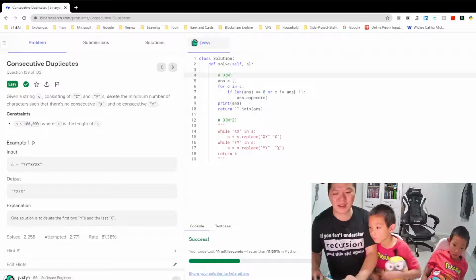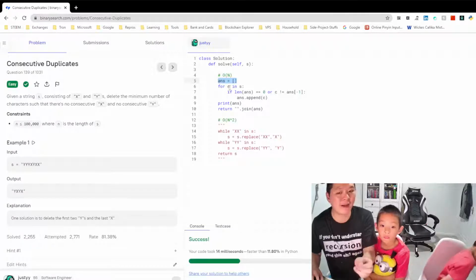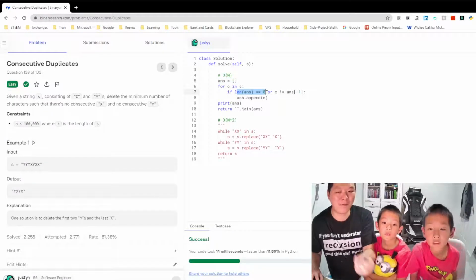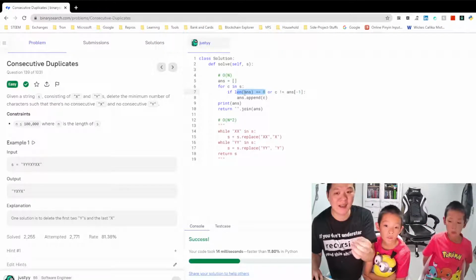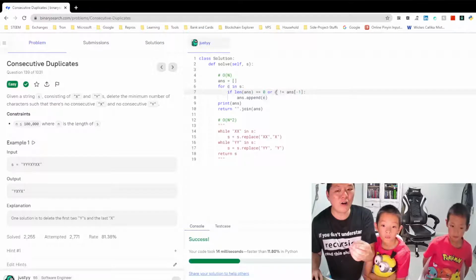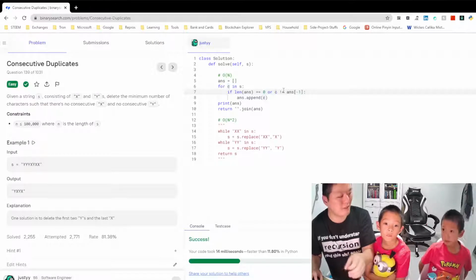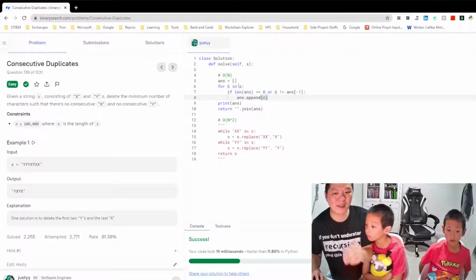The performance varies. But the most important thing is we keep the results in the answer and we go through each character in the S. If this answer equals 0, what does it mean? It means that this is the first character we need to put. Or if the current character is not equal to the last character we have, it means that, because if it's equal, there are consecutive characters, right? Now we append this character into the answer.